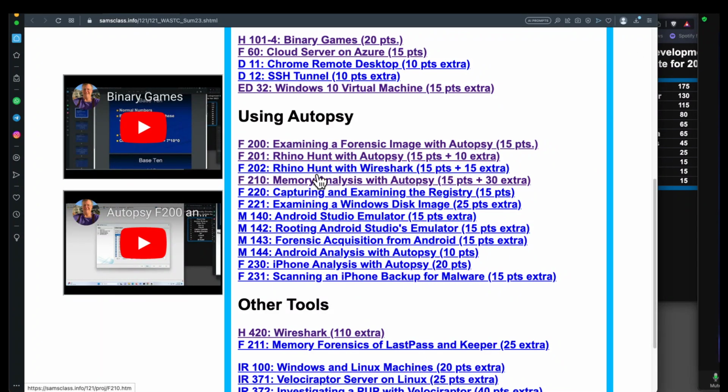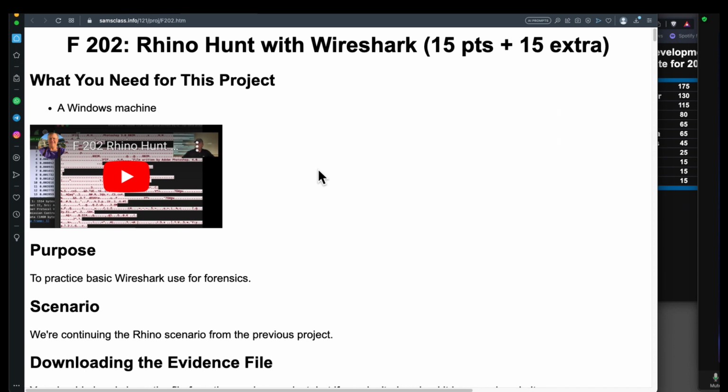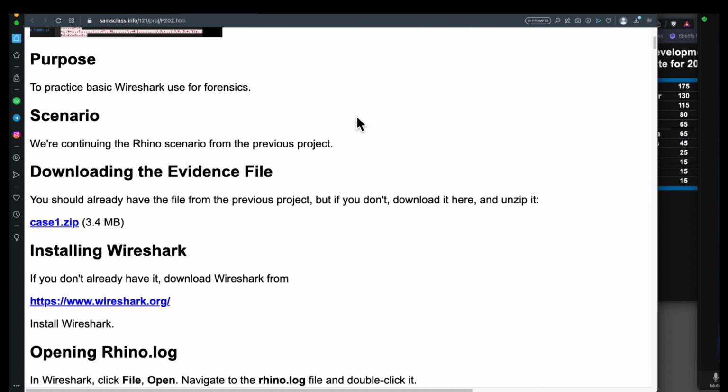So let's talk about Wireshark. If you haven't used it, Wireshark is the essential tool to analyze network traffic, and this is a simple project to get people started on it. You don't have to run Wireshark on Windows. You can run it on any operating system you want, including Windows. And so I'm going to run it directly on my Mac.